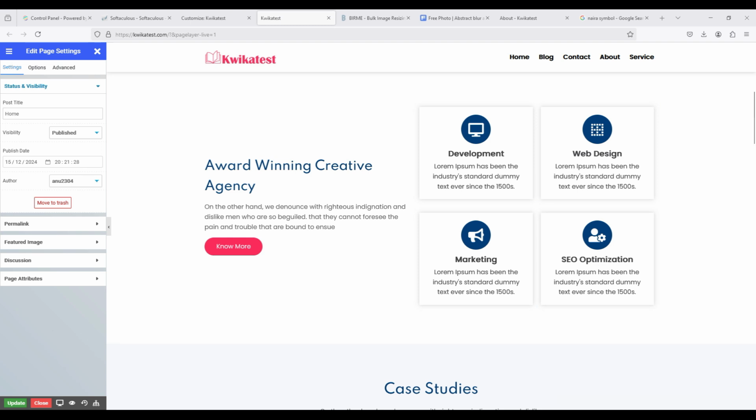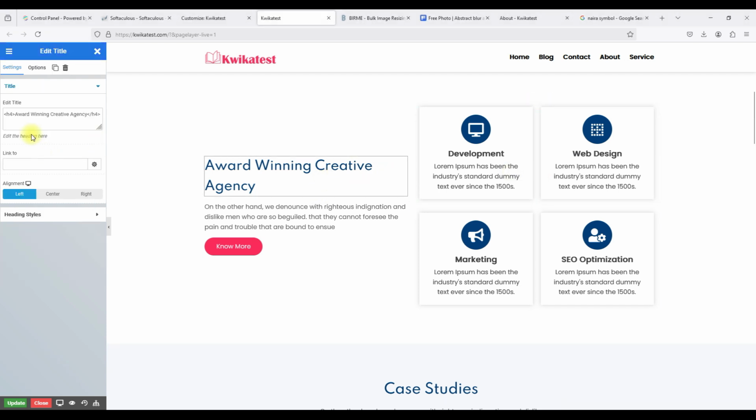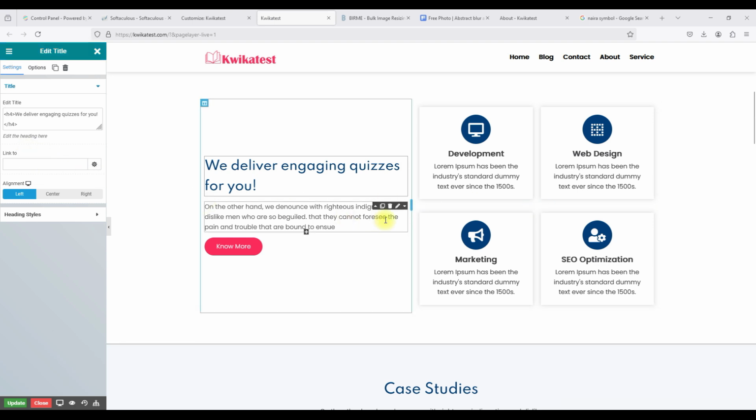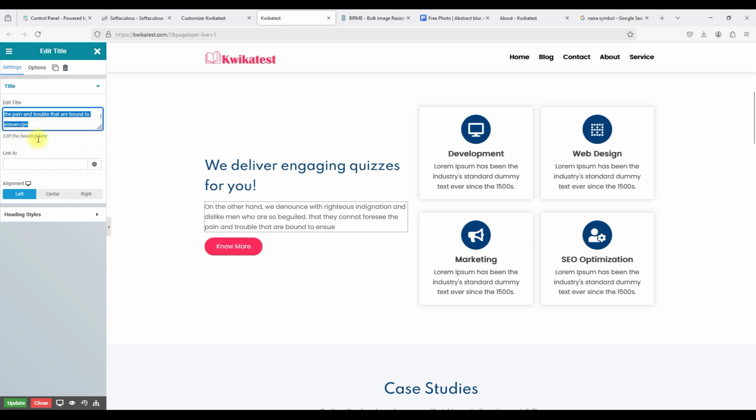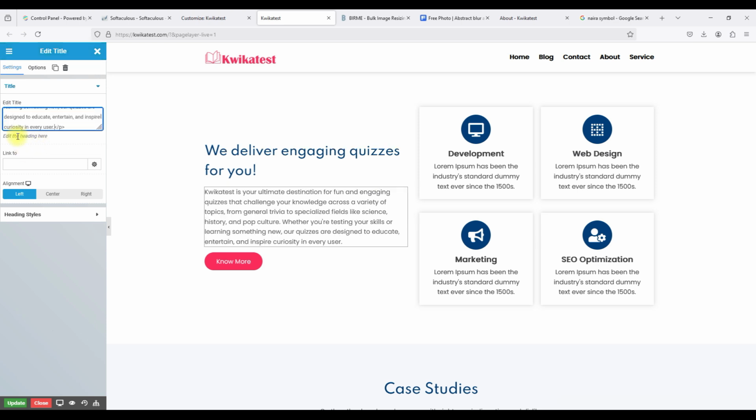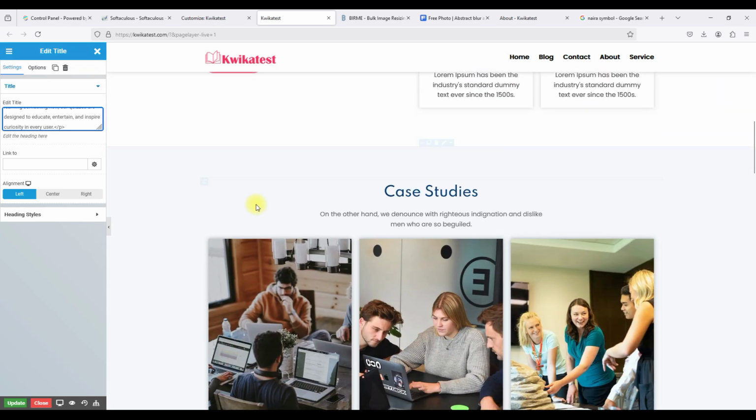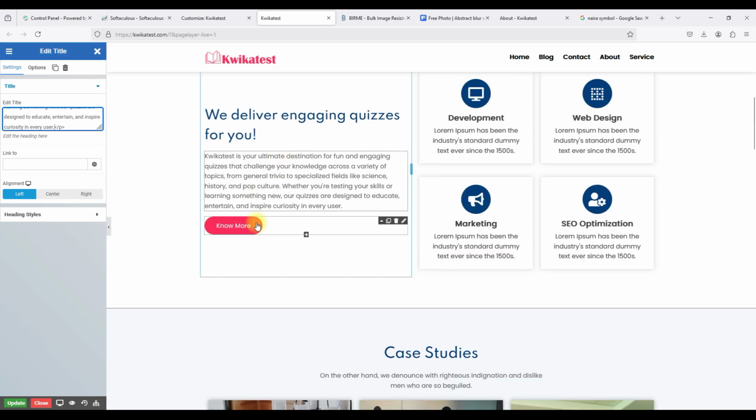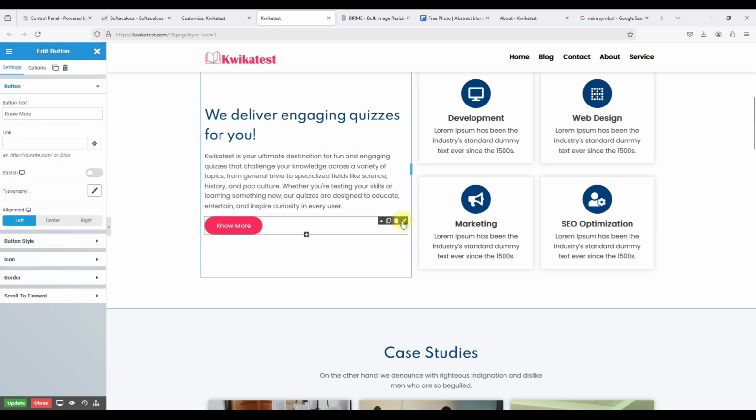For this, I'll change this text, right? And I'll just put something else there. So let me rename this, and then I'll put this here, and then I'll put a description here. Okay, that's a description for me. And then I don't need this button. If you need the button, you can add the button. All you need to do is click on this, right?